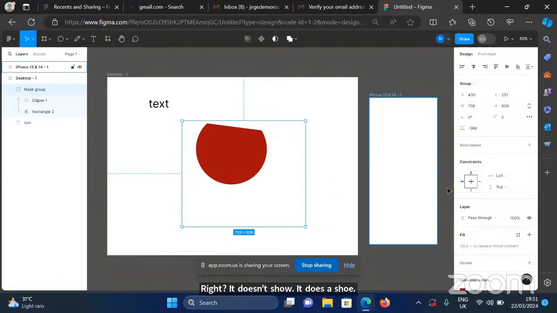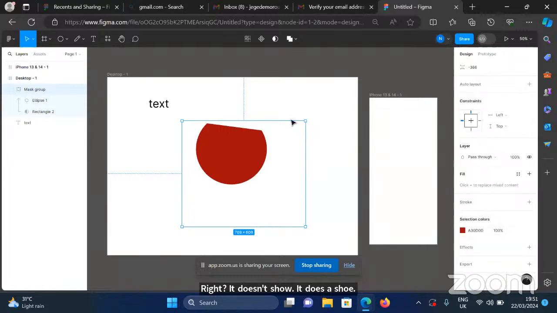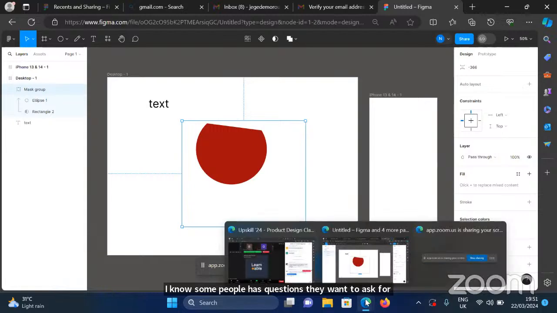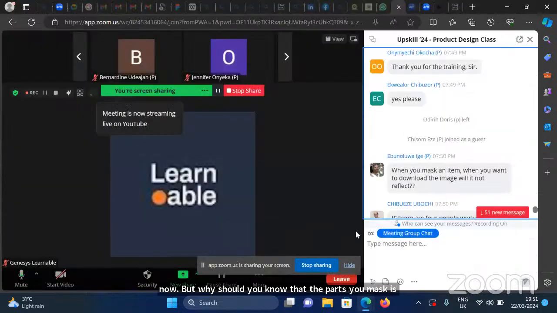So don't worry. When we want to export, I will export when we get to that. But I just want to take some questions. I know some people have questions they want to ask for now. But what you should know is that the part you mask is the part that you can actually download.